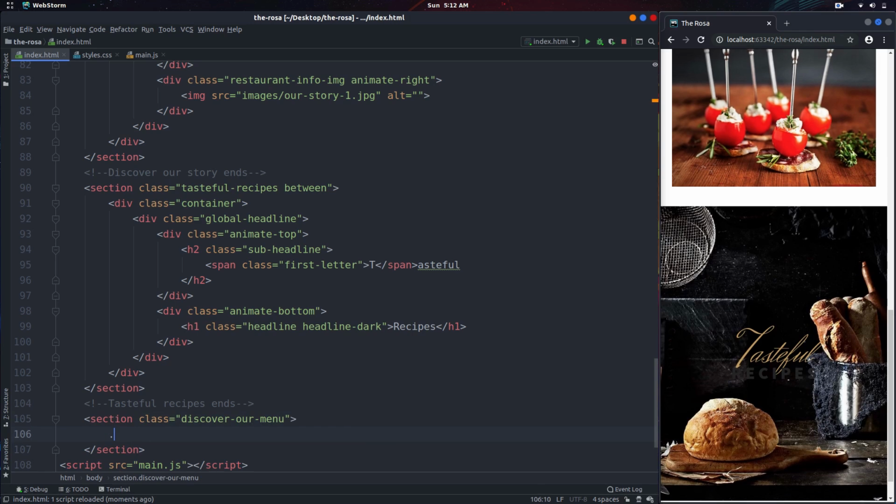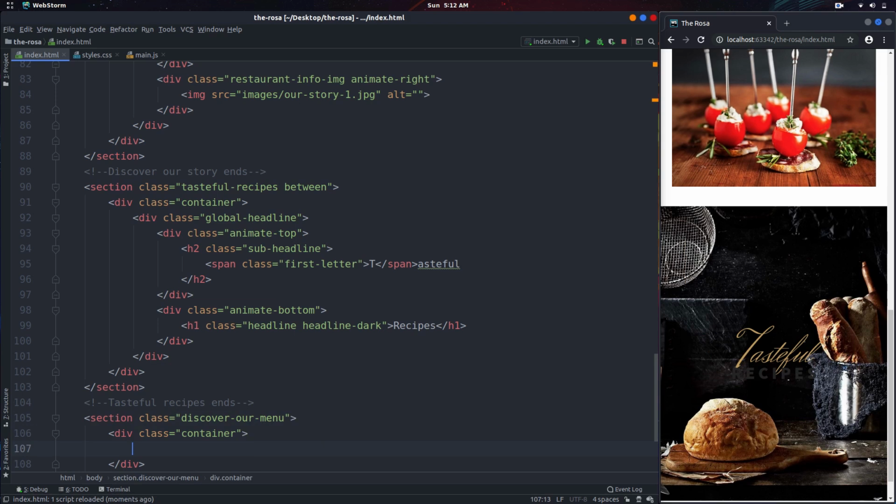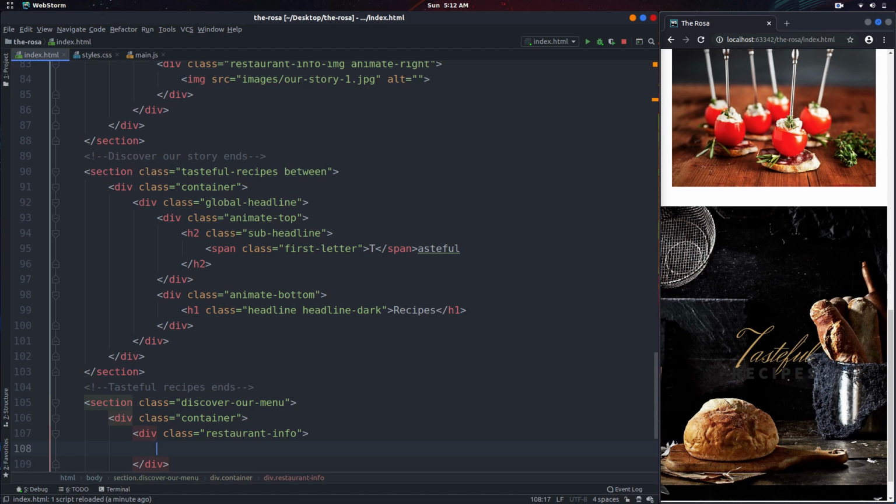Again, we want to reuse the container to keep the consistency going. And what we want to do here is just reuse some of the classes that we used before. So in this case, I'll say that the restaurant, we want to grab the restaurant info. And what we want to do in here is just create a div with the class of image group.